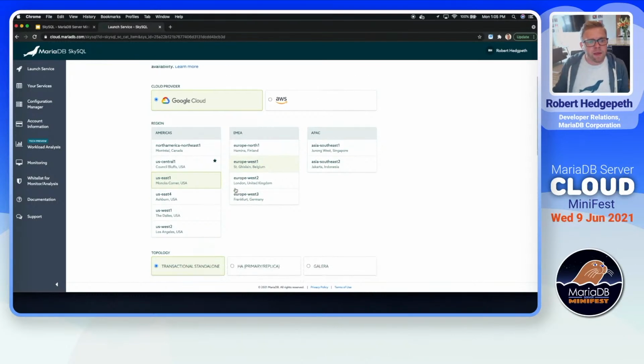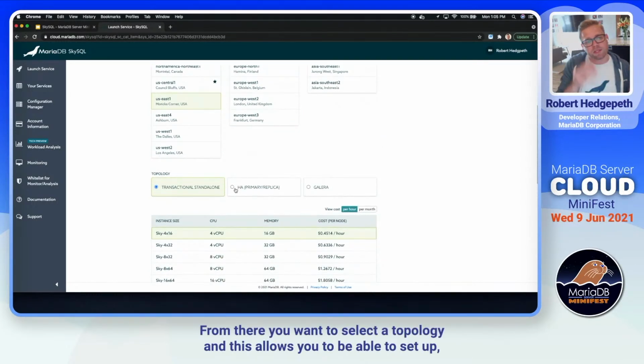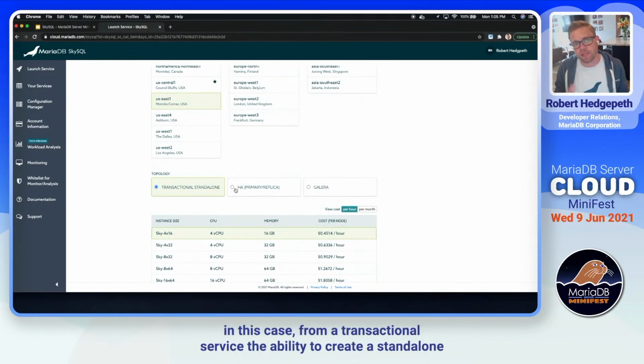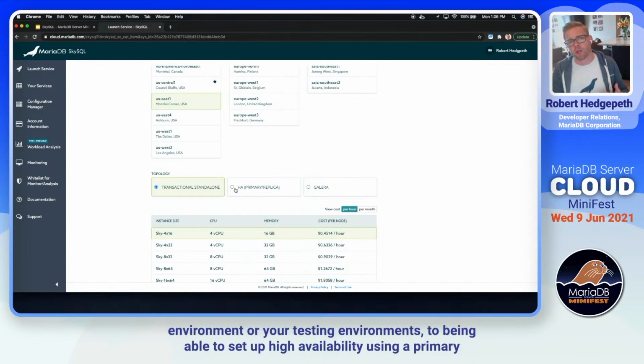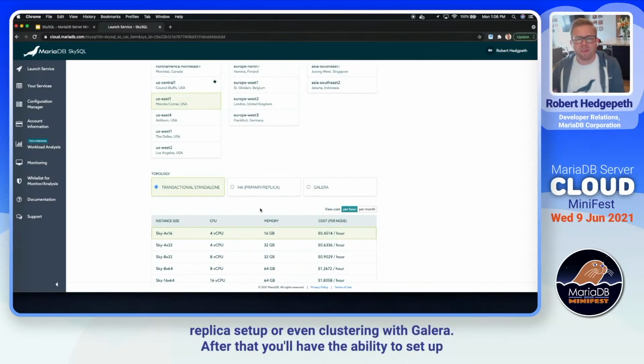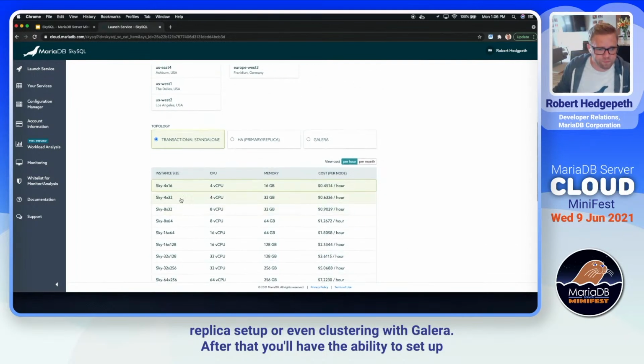And from there, you want to select a topology, and this allows you to set up, in this case from a transactional service, a standalone instance of the database service. So maybe you want to create something that you run your development environment or your testing environments on, to being able to set up high availability using a primary replica setup or even clustering with Galera.